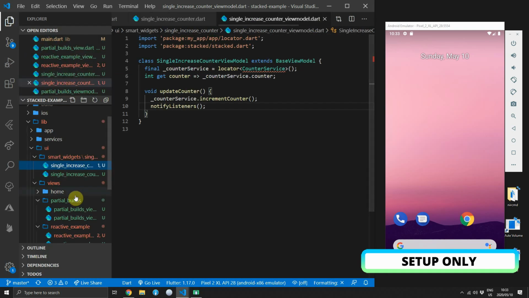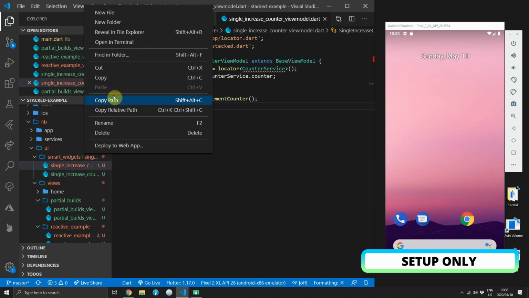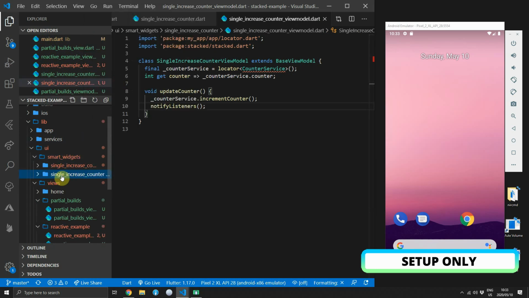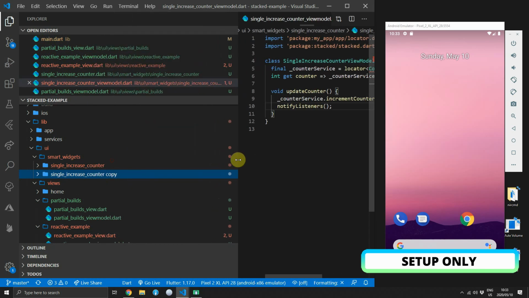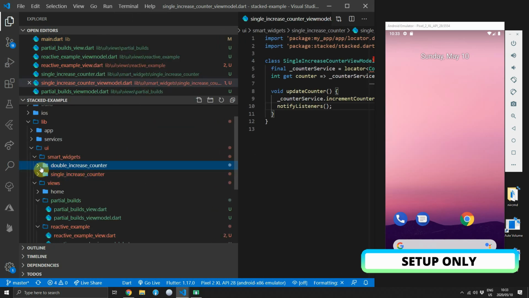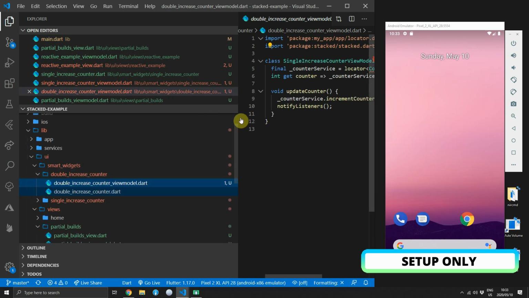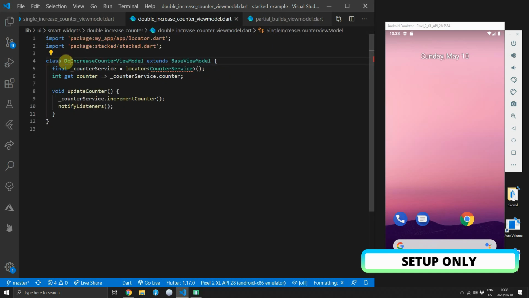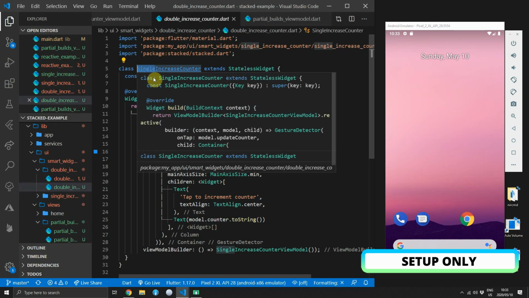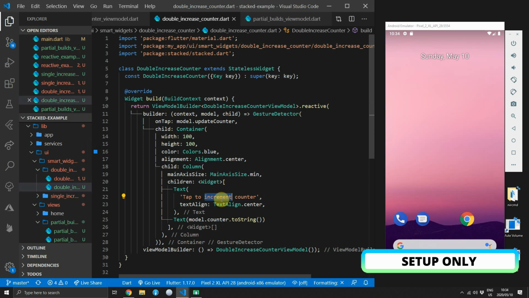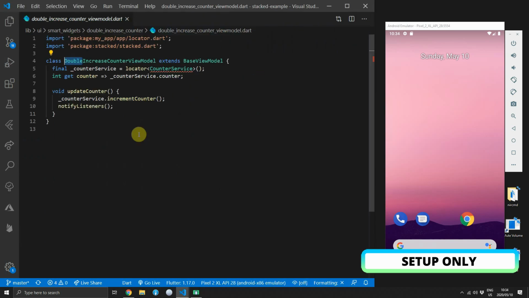Then we'll finish up the UI. So we'll copy and paste the second widget and we'll rename everything for that widget to double increase counter. We'll do that for the folder. Then we'll rename the view model file to double increase counter view model. We'll rename the view file to double increase counter. Then we'll go into the view model file and rename the actual class to double increase counter. And we'll do the same for the single increase counter. Then we'll add the slight differences, which is the text that will say "tap to double counter." And in the double increase counter view model, instead of calling increment counter, we'll call double counter on the counter service.